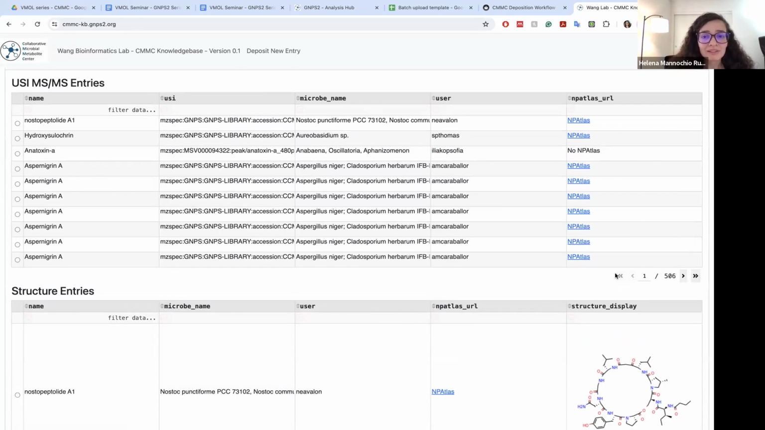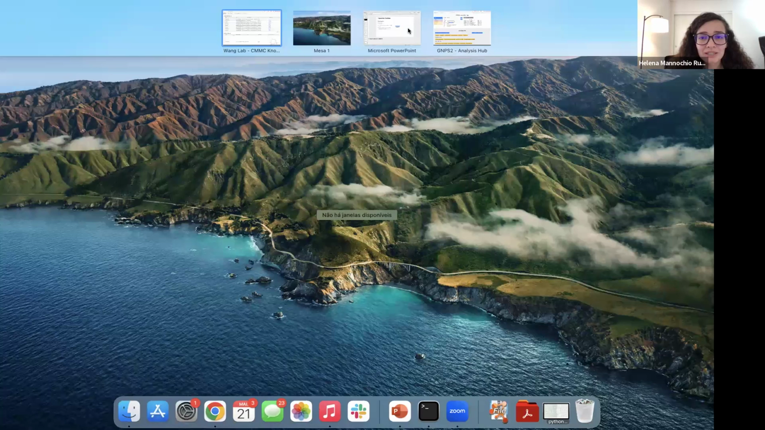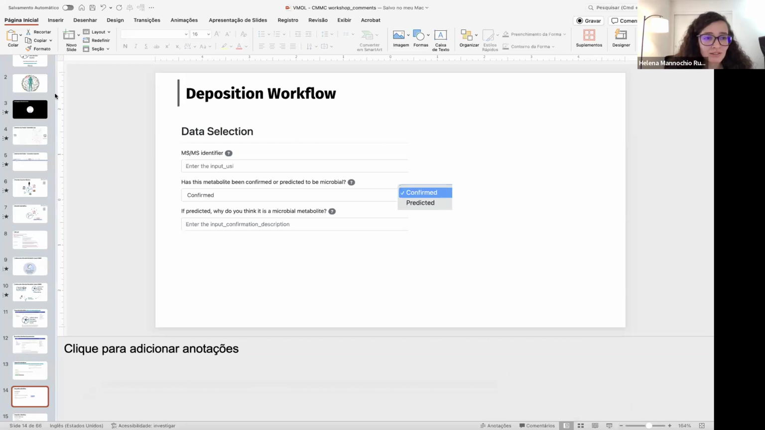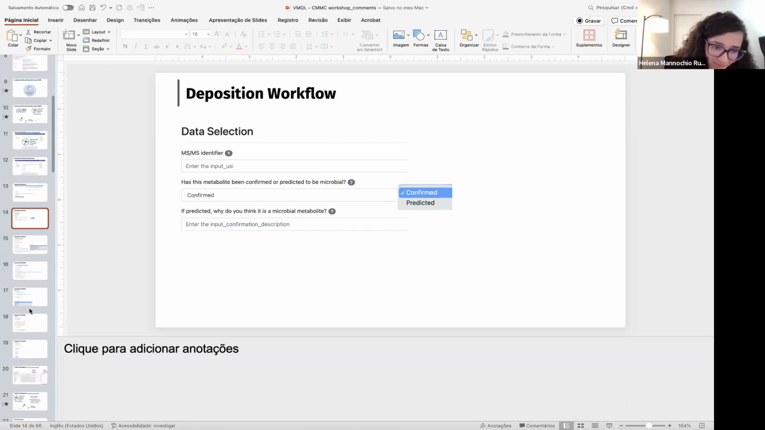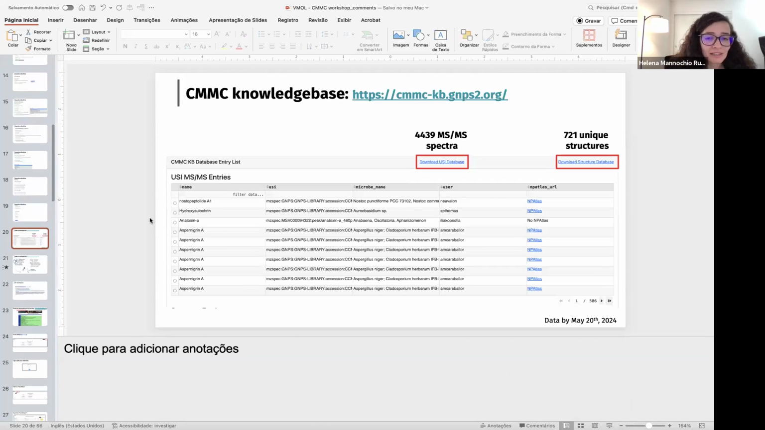So right now, I'm going to go back quickly to my presentation just to show you some numbers. Right now we have 4,439 unique MSMS spectra that are deposited and 721 unique structures. This has been the result of a large effort within our lab and within the grantees that are associated with the CMMC and also with the community.